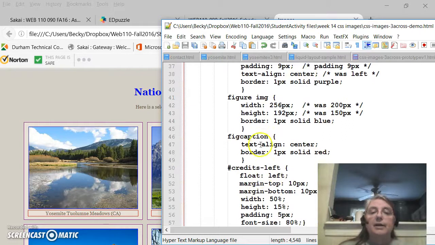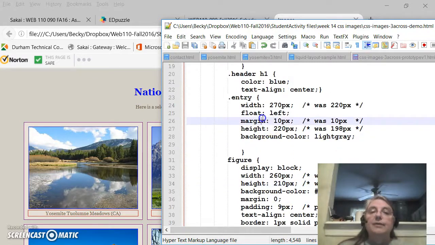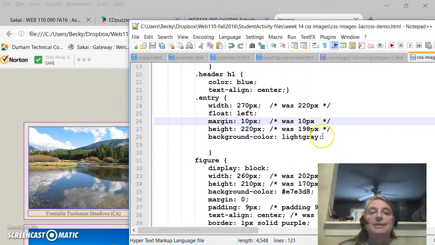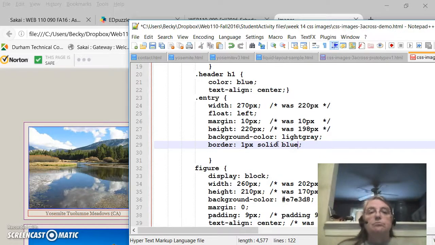So I started from the bottom with the size for my image that I already knew, then my figure. Now this entry thing, I made the entry a little bit bigger too, but what is it? So this is going to be what's going to force your images to all move to the left.